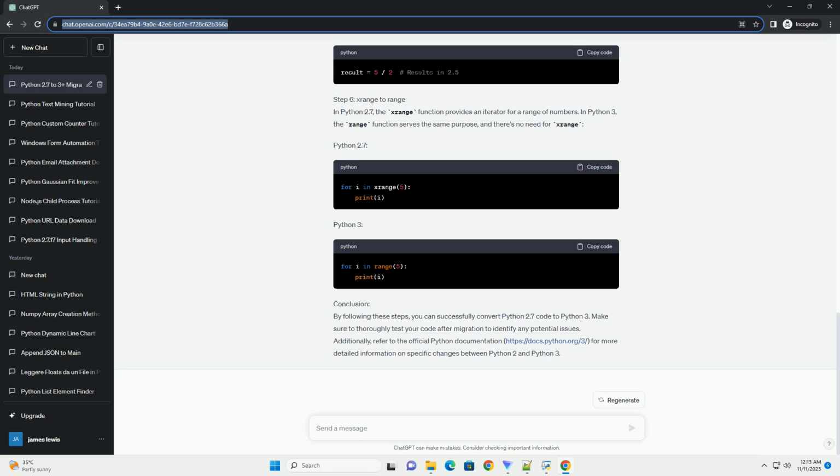Conclusion. By following these steps, you can successfully convert Python 2.7 code to Python 3. Make sure to thoroughly test your code after migration to identify any potential issues. Additionally, refer to the official Python documentation, https://docs.python.org/3, for more detailed information on specific changes between Python 2 and Python 3.